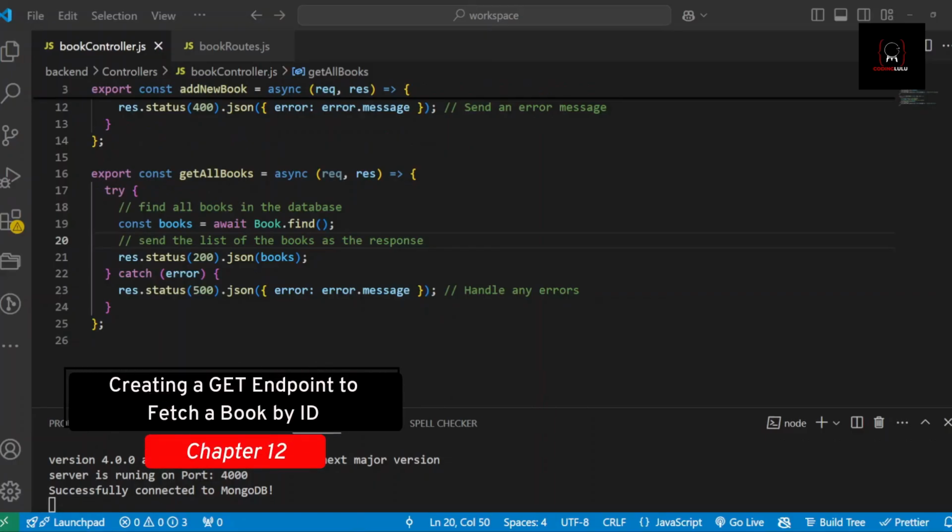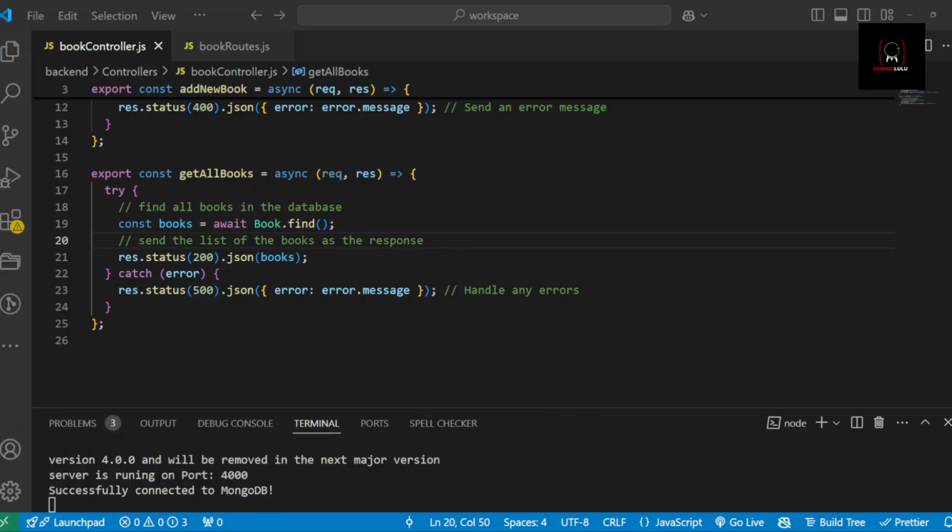Okay, now we are going to take things up a notch by creating a get endpoint to fetch a specific book using its ID. This will be helpful when you want to retrieve details about a single book. And don't worry, I'll break it down step by step as well. So let's get into it.